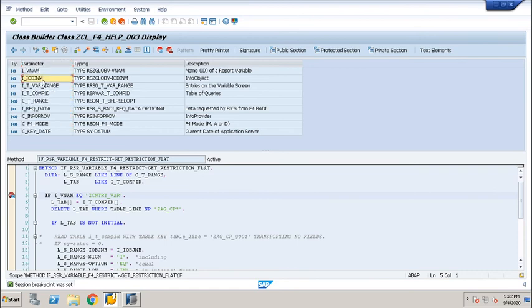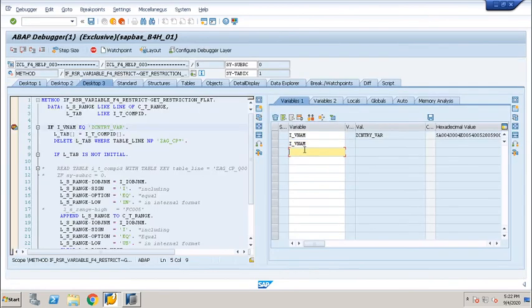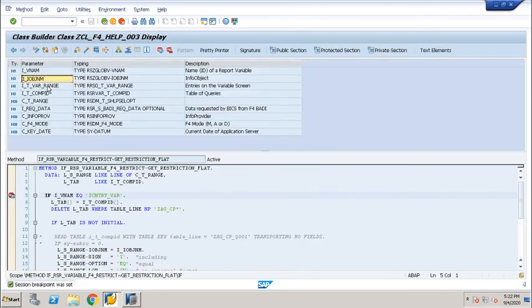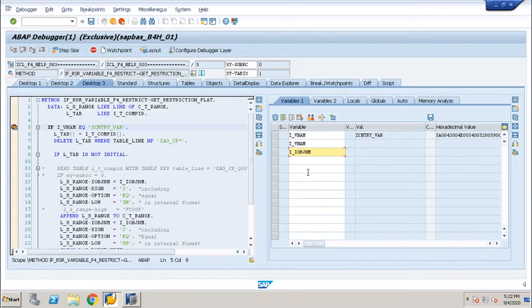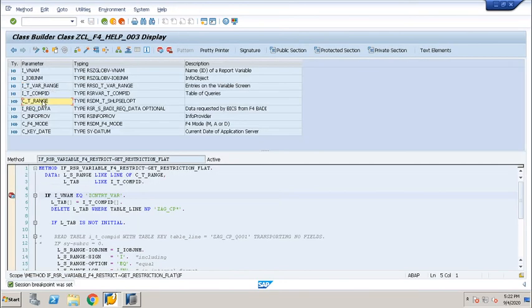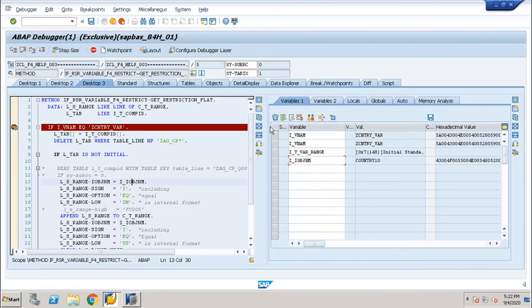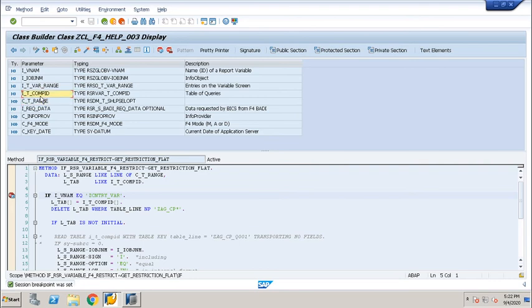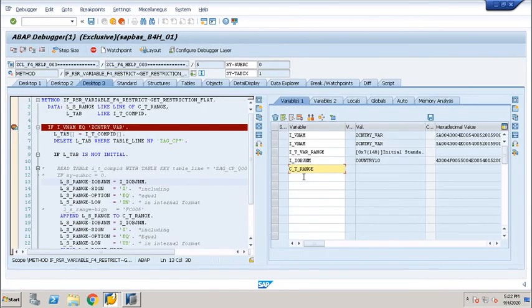Info object name, then I will pass the variable range name. Okay, we will see what value is coming. Let's take the info object from here. Then this is the main table where the value should be. This is the output table, which took the output values. This is the table which took the query name. Okay, these are the main components we will look at.